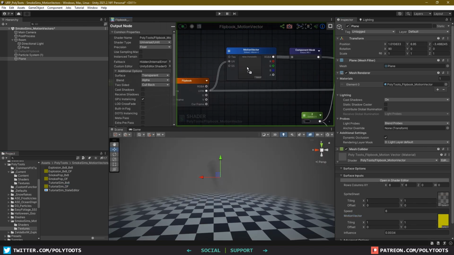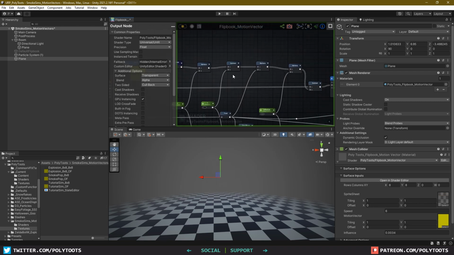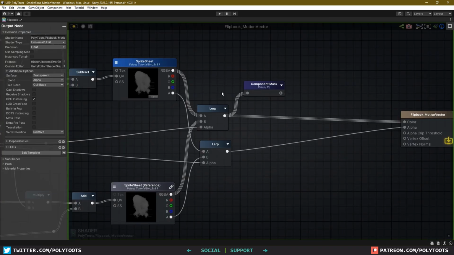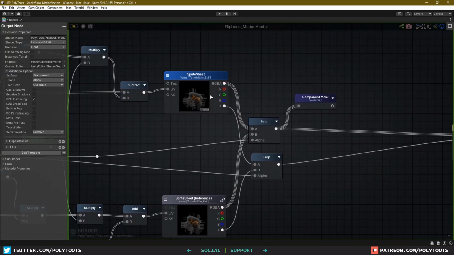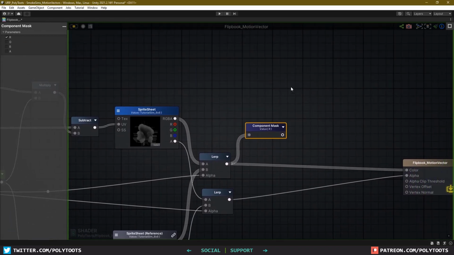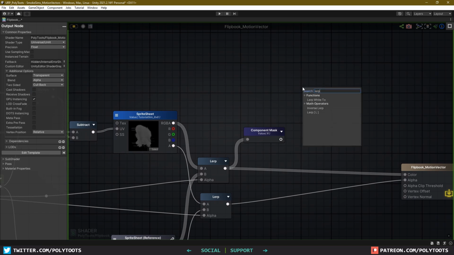The first thing I'm going to do is bring our motion vector and spritesheet textures into the Amplify editor here so we can preview what they look like. And the reason I'm doing this is we're going to mess around with the colors, so we need to see what sort of values we're working with. This is one of the 2 reasons why I split the lerp with that component mask.